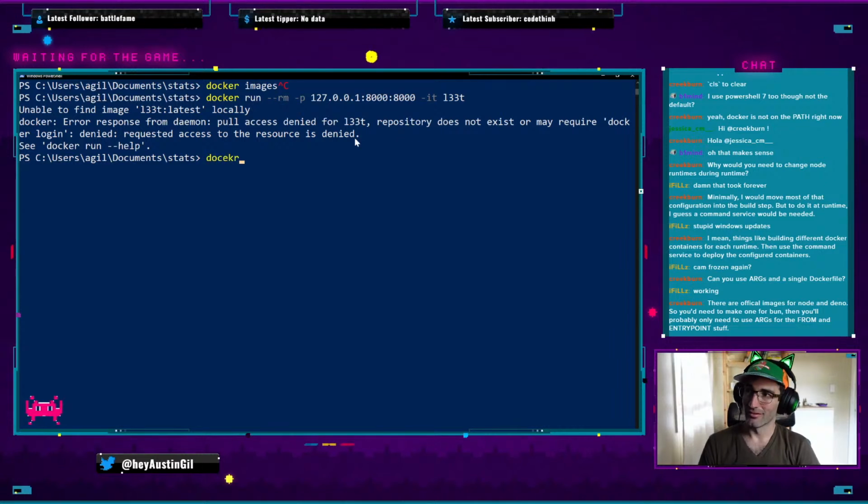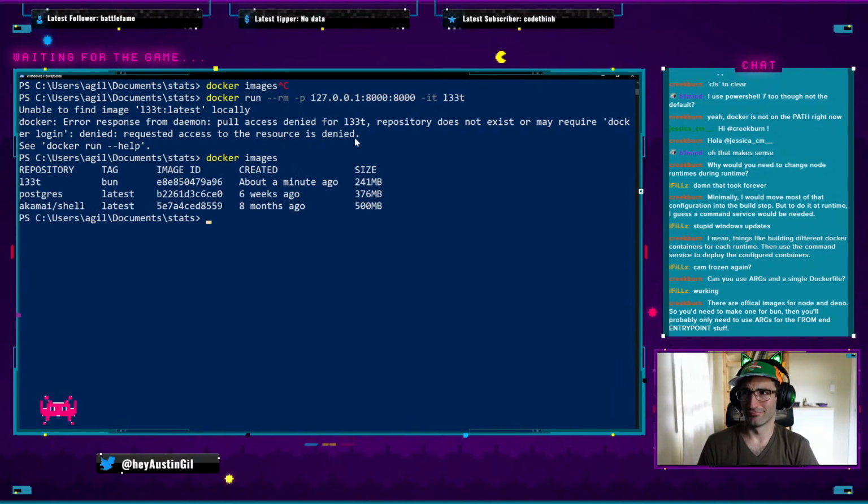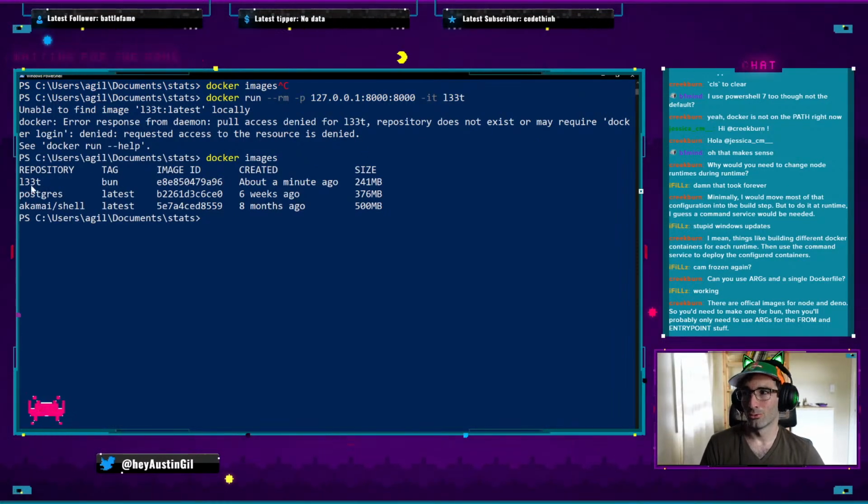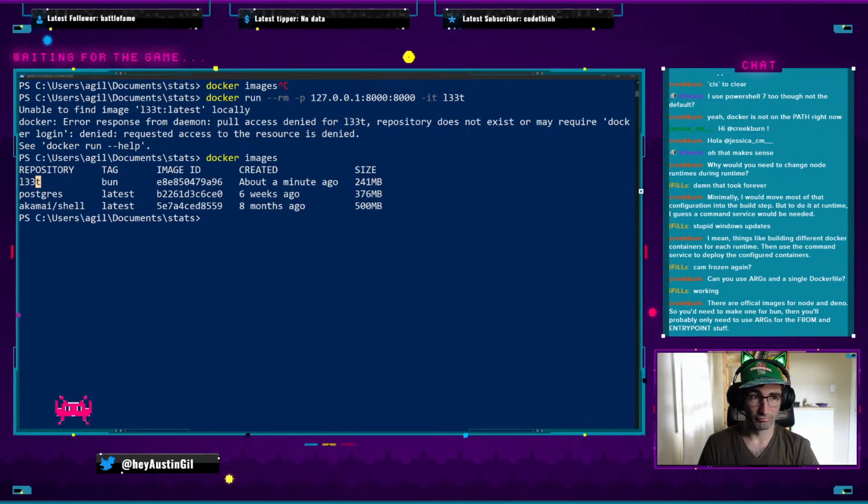Okay, fine. Docker images. It's literally right there. Unless there's some weird Windows thing.